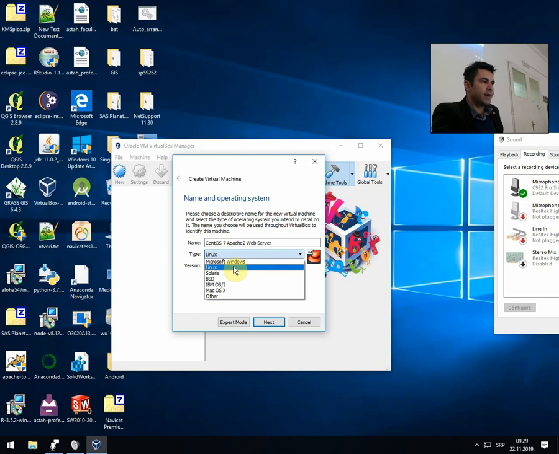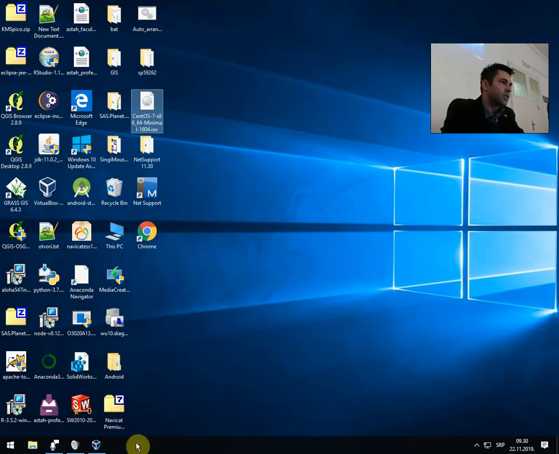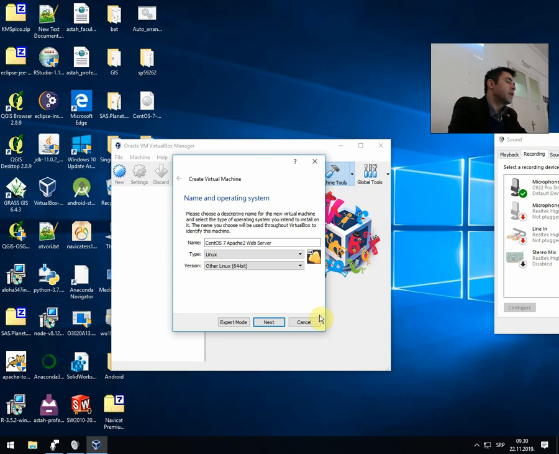And you see here, VirtualBox recognizes that it's Linux. Now it will be good if we more precisely specify what kind of Linux this is. I'm going simply to choose this option, Other Linux 64-bit, because it's a 64-bit operating system, as you can see based on this image file. And I just click next.